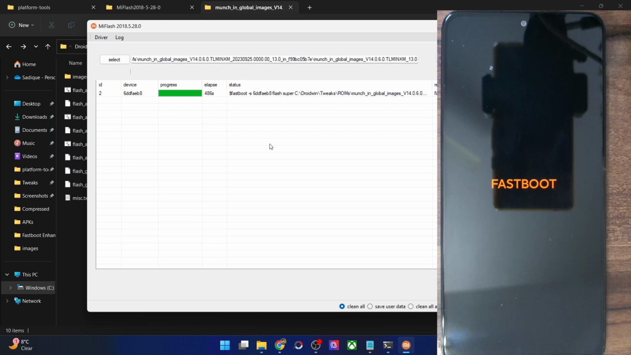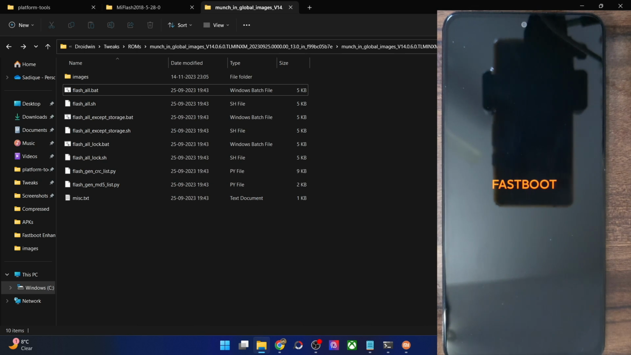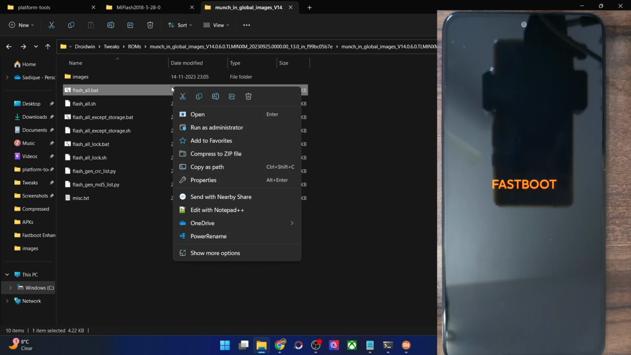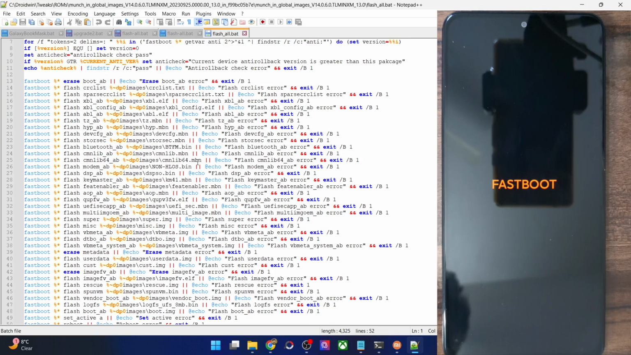Okay guys, I want to discuss yet one more thing. If you want to get hold of the fastboot command, then it's quite an easy task. Simply download a text editor app such as Notepad++. Then use the file. For example, as of now we are flashing using the flash all bat file. So right click on this file and select edit with Notepad++. And as you could see, we have all the firmware files and the flashing commands as well.